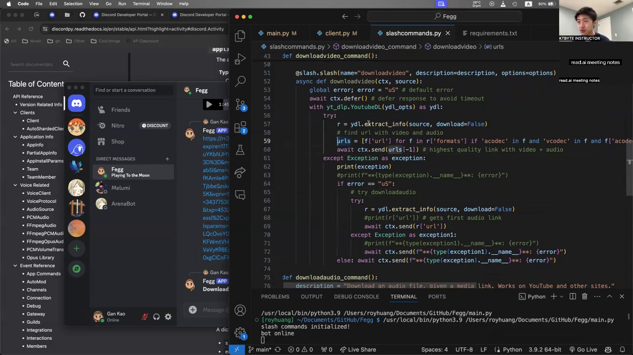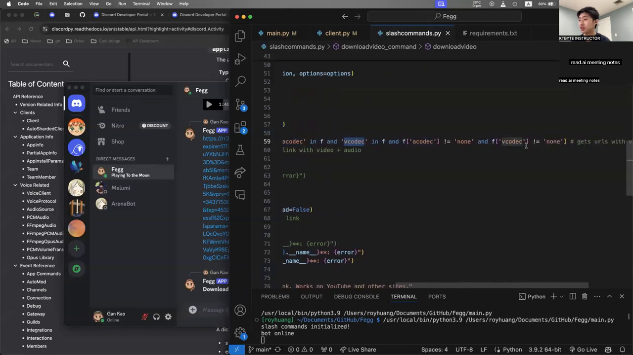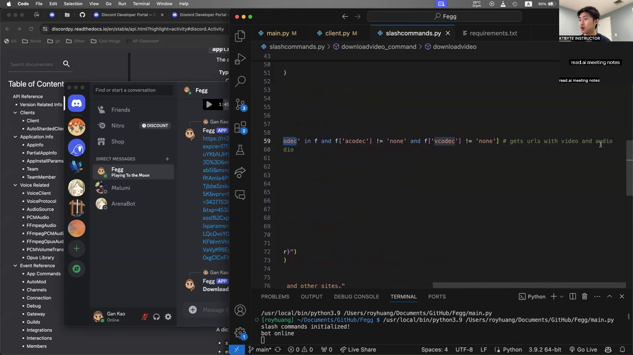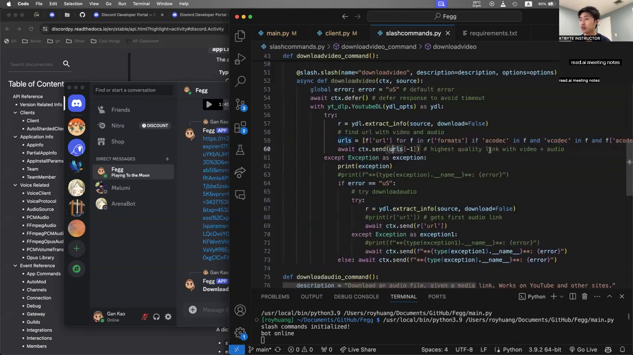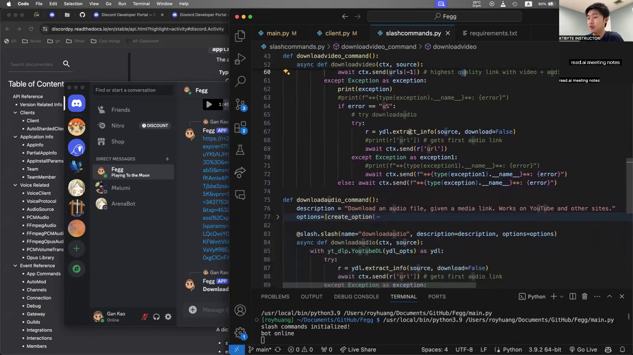Okay, we extract the video into R, we find this URL, we look for the format, in this case we want a video, so get the URLs with video and audio, find the highest quality, which is the last one, so we index into the last one. If we have an exception, if it only has audio, we try sending just the audio.